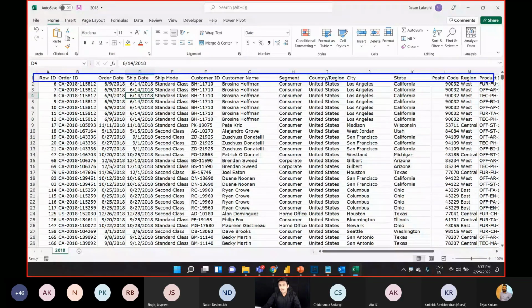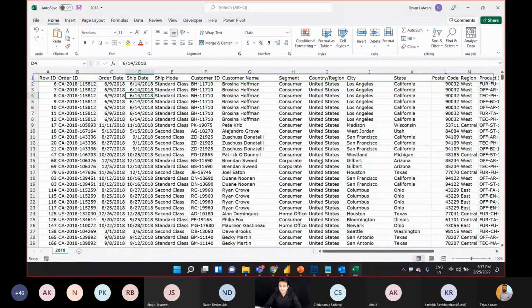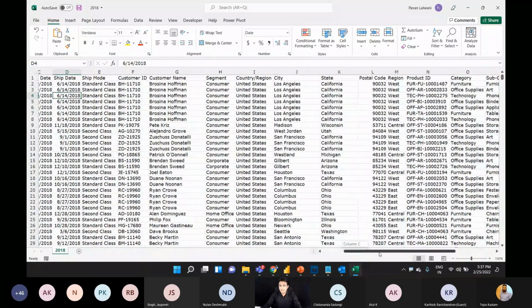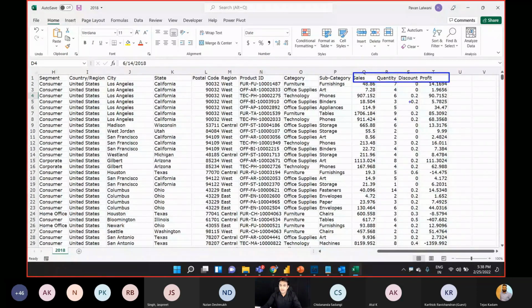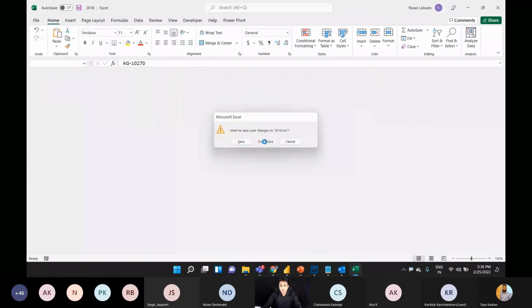Everyone, I want you to remember any 4 column names, numerical or textual. Please remember any 4 column names. I'll give you 5 seconds, everyone. If I scroll to the right hand side, these are again some numerical columns: sales, profit, quantity, discount, and other columns as well. Remember any 4 column names. That's it. Great. Now, what is the question here?